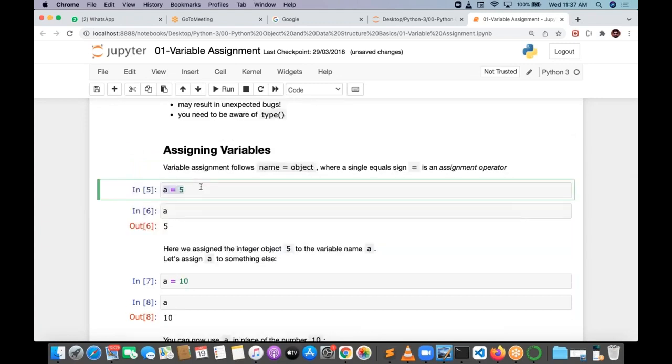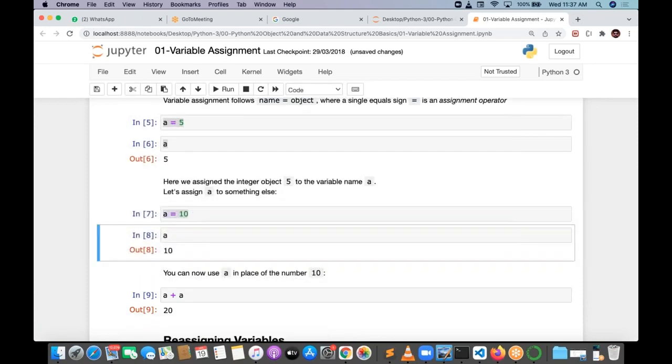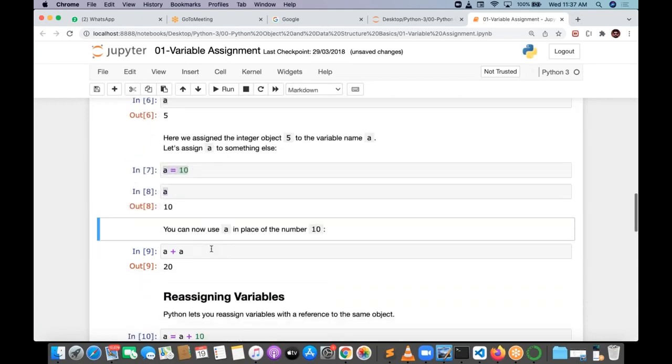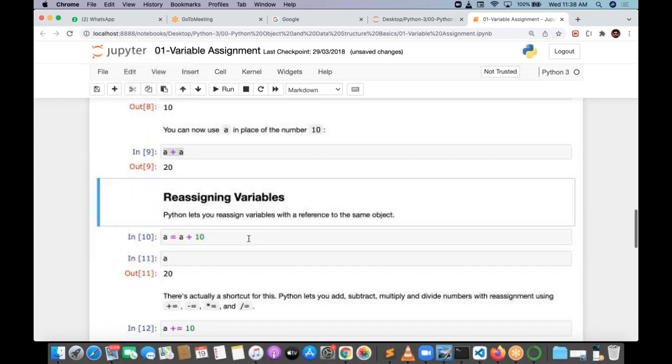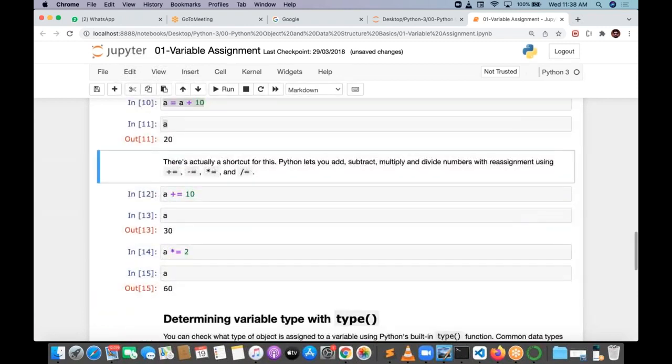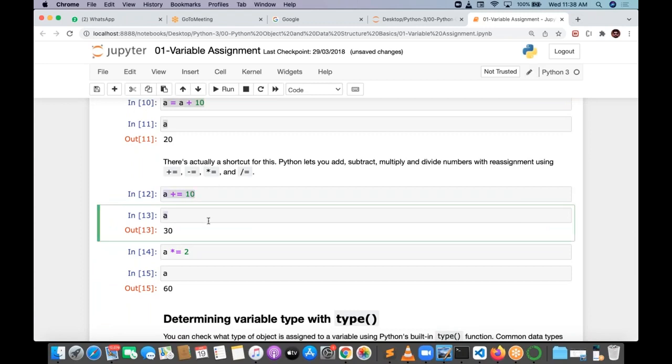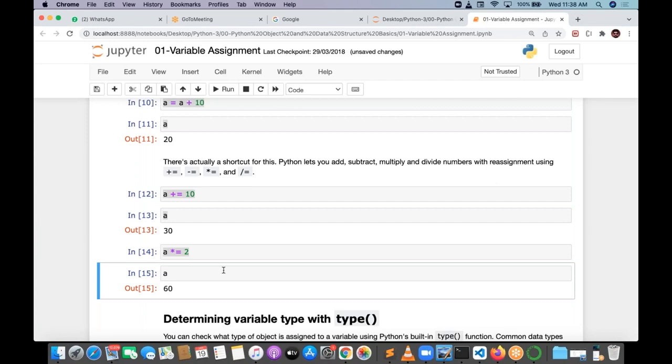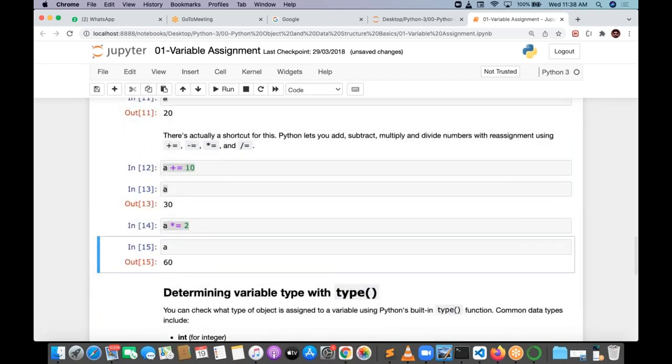a is equal to 5, a value. a is equal to 10, a value. a plus a is 20. a is equal to a plus 10. a is 20. Now plus equal to 10: 30. Star equal to 2: 60.